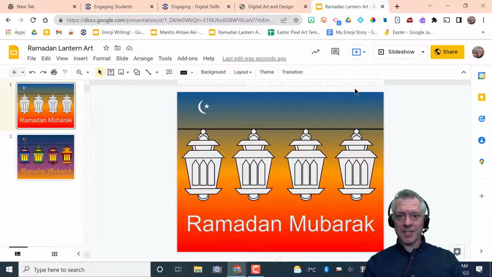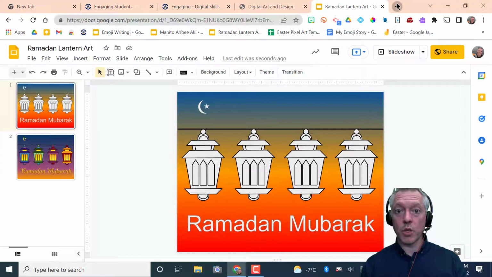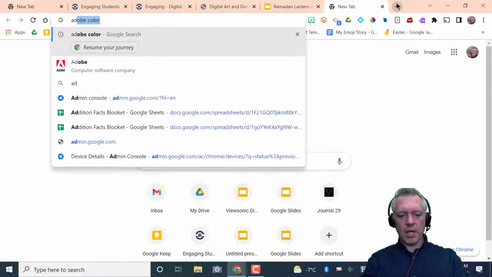And this next part will be an aside. You don't have to do this part, but if you want nicer gradients, I'm going to show you how to do that right now. So for nicer gradients, you can do this next little part. I like to look at a site called Adobe Color. New tab, Adobe Color.